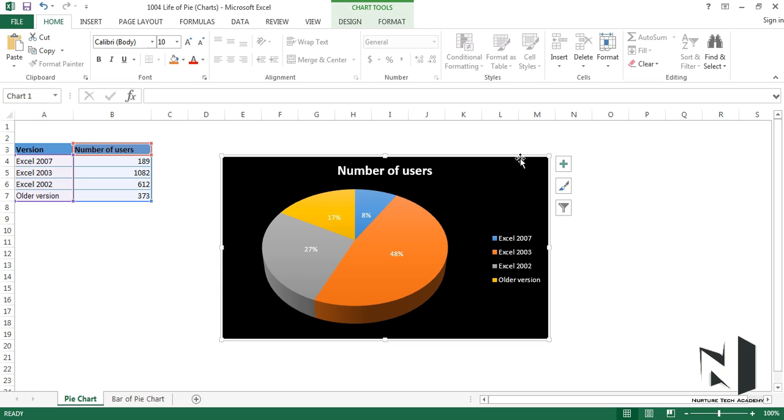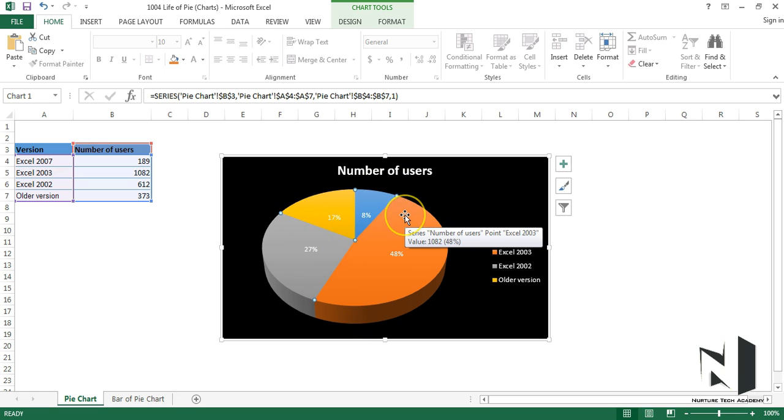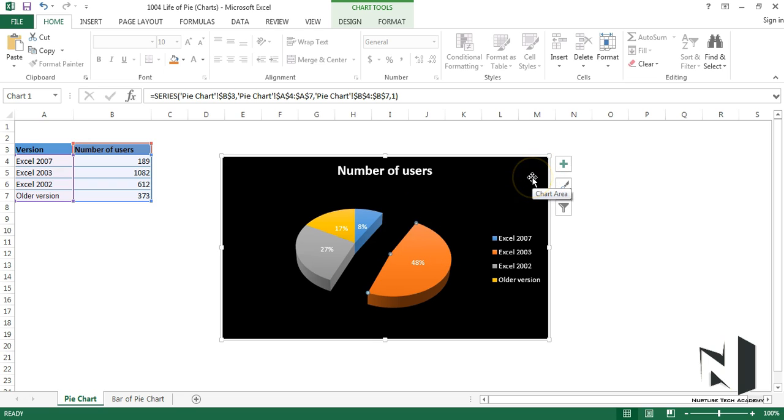Now if you're presenting and you want to take out something from this pie to highlight it, for example this 48%, when I click it once, you can see every piece of this pie is selected. Dots are everywhere. When I click it once again, only this piece is selected. Now I can click and drag it out like this. You can see this is how I can present the pie in front of my audience.